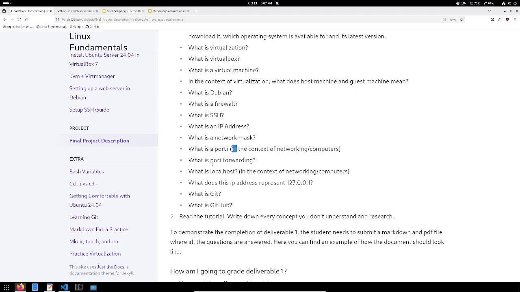Like, just don't copy paste the definition and then be at the same place. No, if you truly didn't understand what FTP was and you ask, for example, ChatGPT to explain it to you, just don't be satisfied with the definition.